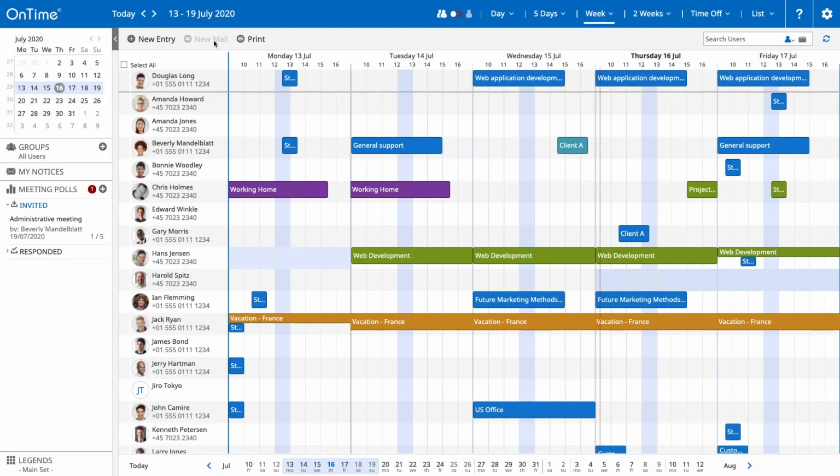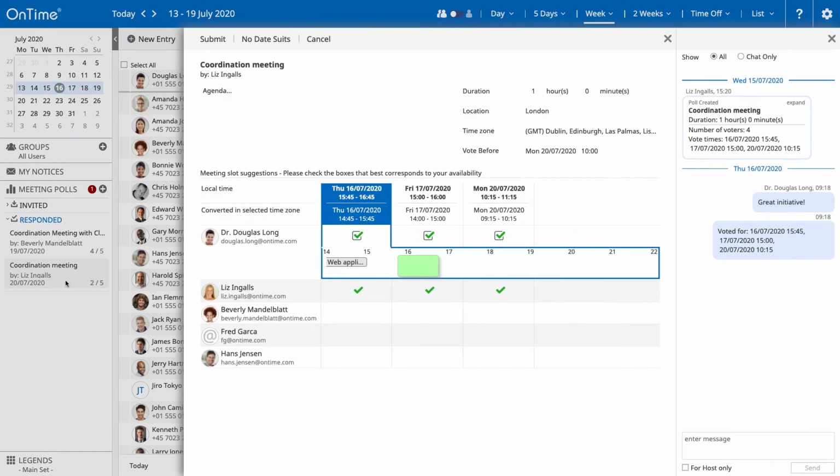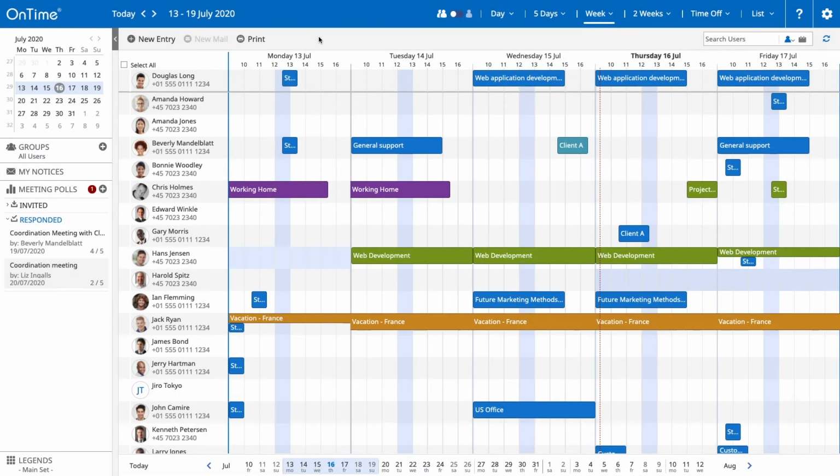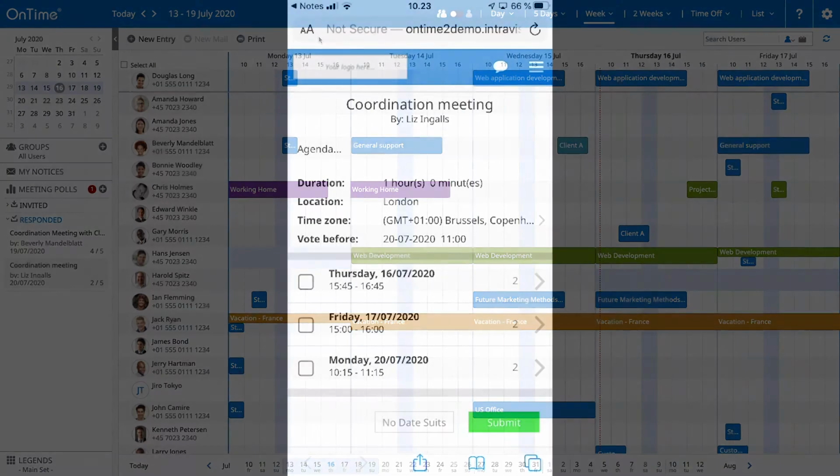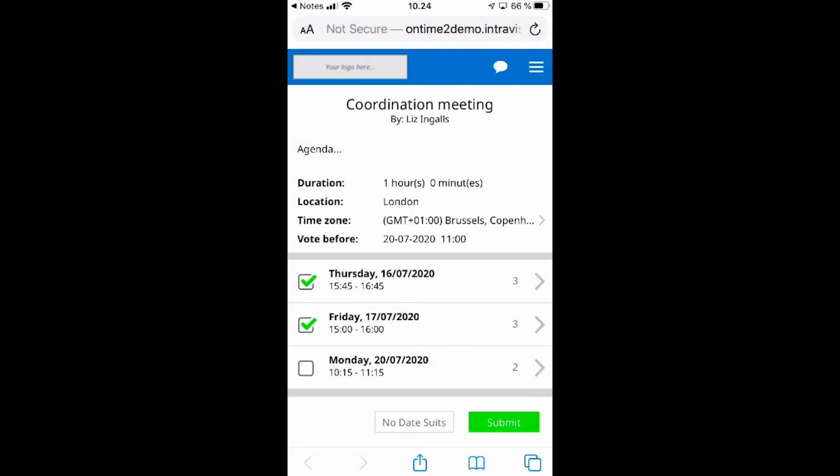When I am finished here, I can submit my answers, and it is now up to the owner to make a decision. I can always go in and change my votes if I need to, or write something in the stream. Now the poll will be in the responded category. I can also open the poll from my phone by clicking on the link in the email. This allows me to vote when I am on the go.